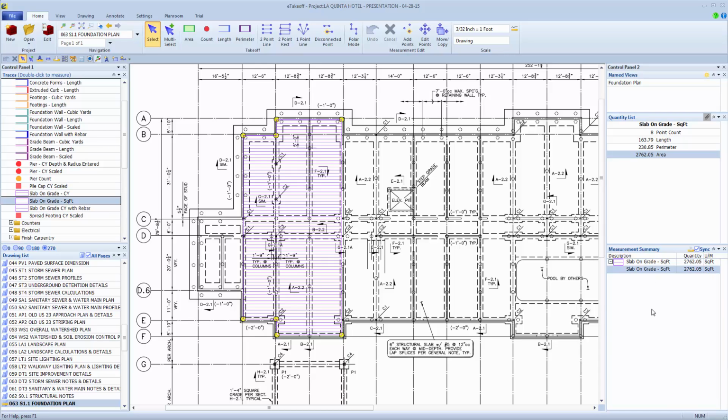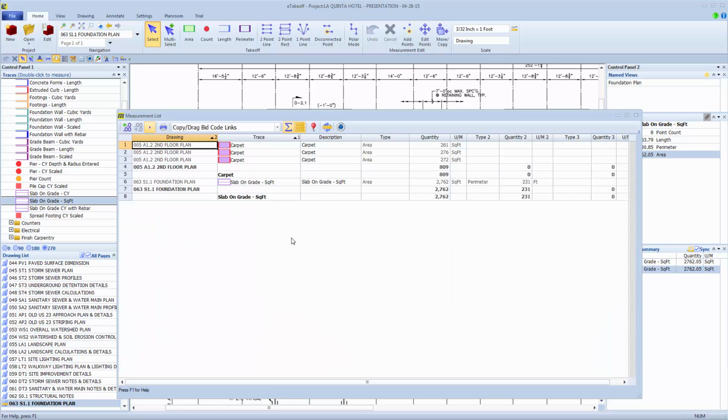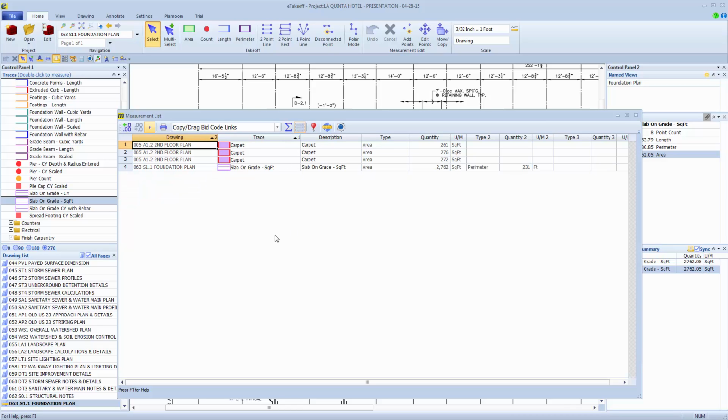And third, you can see quantity results for the entire project in the measurement list window by clicking here. Make sure to watch the video titled Using the Measurement List. There is a link to that video in your original email from eTakeoff.